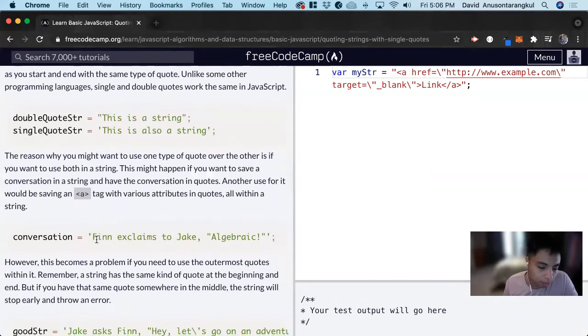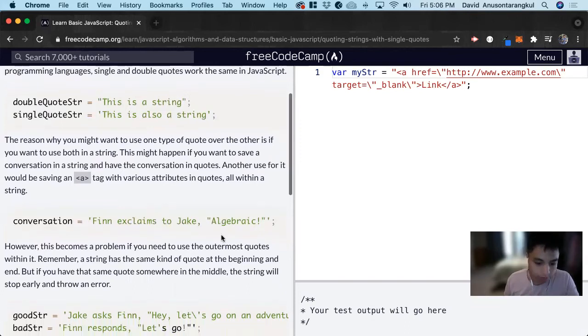So for example, in this one, the text will say a quote, "Hey, Feng exclaims to Jake, algebraic," and we use double quotes inside of the string. Another way of writing quotes inside of quotes in strings is to use the opposite, single quote or double quotes. So for this one, if you want to use quotes inside of it, the string indicating the quotes is a single one, and then you can use double quotes inside of it.